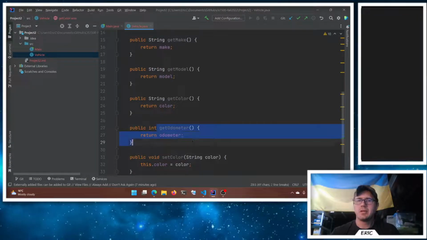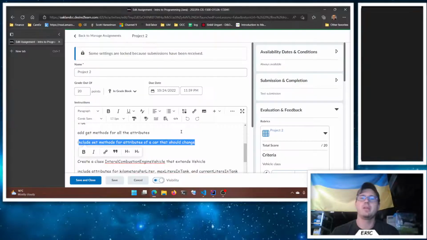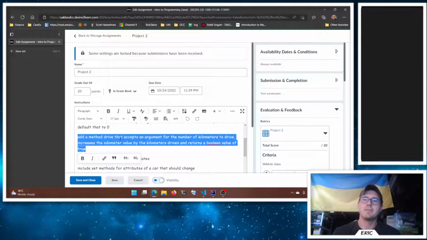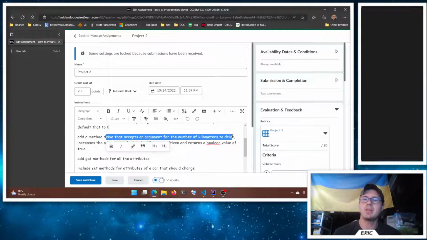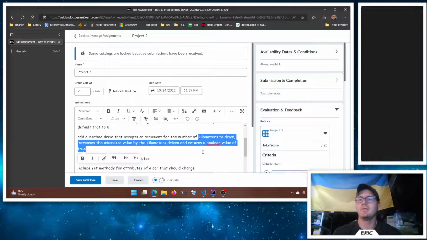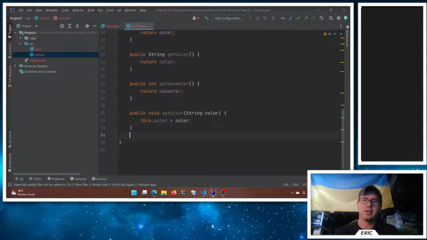Now the odometer doesn't get set, right? You don't go up to your car and say, hey, I know your odometer says 85,000 miles, but I'm going to crank that back a little bit and say 30,000 miles and then go sell it. You can't just set the odometer, so it doesn't make sense to have a set odometer method. The way that we interact with that odometer value is this method for drive that says, you tell me how many kilometers you're going to drive, and we'll increase the odometer value by the kilometers driven, and we'll return a Boolean value of true. Now, the true doesn't make a whole lot of sense for vehicle, but it'll make sense in the next couple classes.